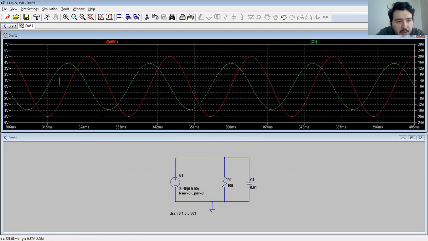When you look, for example, at the current value of the capacitor, let's look. If the capacitor current is 16 amp, what is the voltage value? When I come here, the voltage value is nearly, for example, 0 volt.